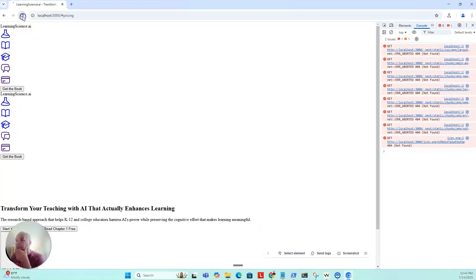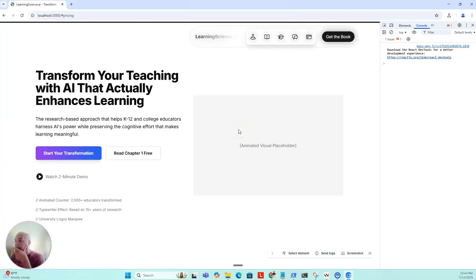I'm going to refresh over here. And this looks a whole lot better. Okay. So that looks a whole lot better. I don't like the navigation up top. This here, at least it's not dark, but there's still problems with this.